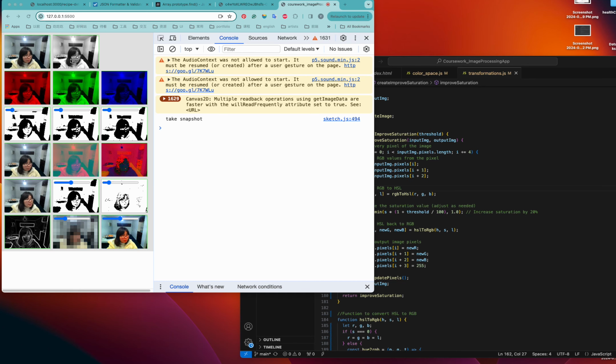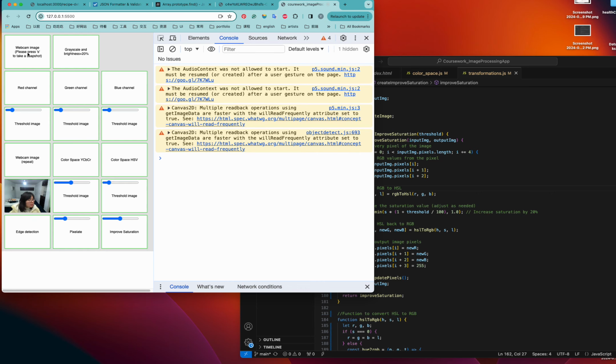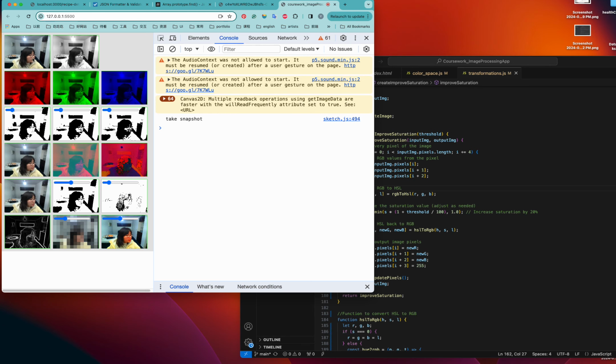You can see my image processing app. Let's refresh the web page. So first of all, let's press S to take a snapshot. You can see the snapshot appears here.